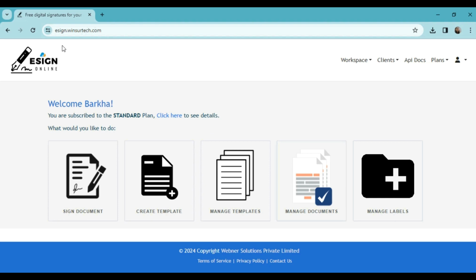Let's head over to esign.winsurtech.com. To achieve embedding one document into another, the embed statement needs to be included in the template document. I need to create a template here on the Esign Online platform and upload the template document. But before that, I will show you the document that I have prepared for this scenario.